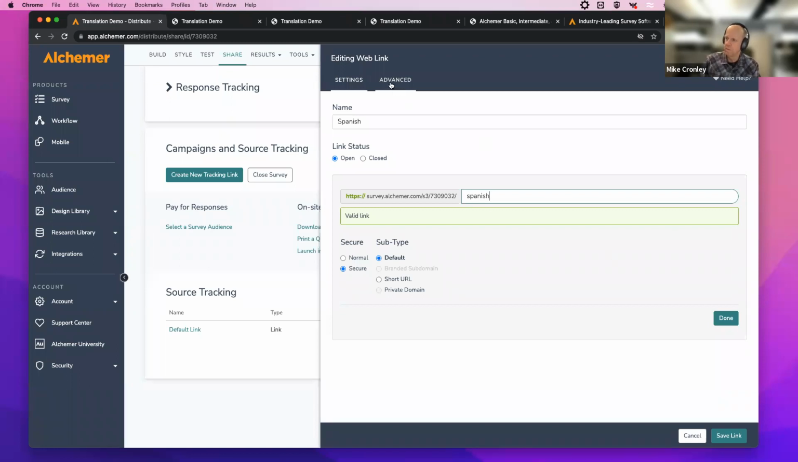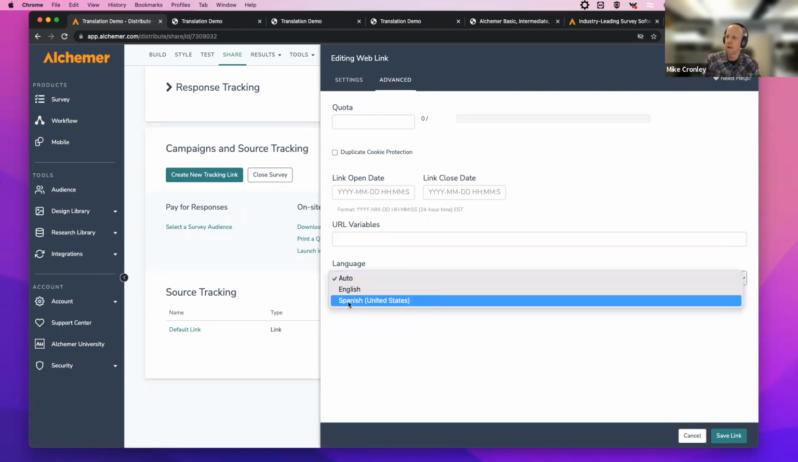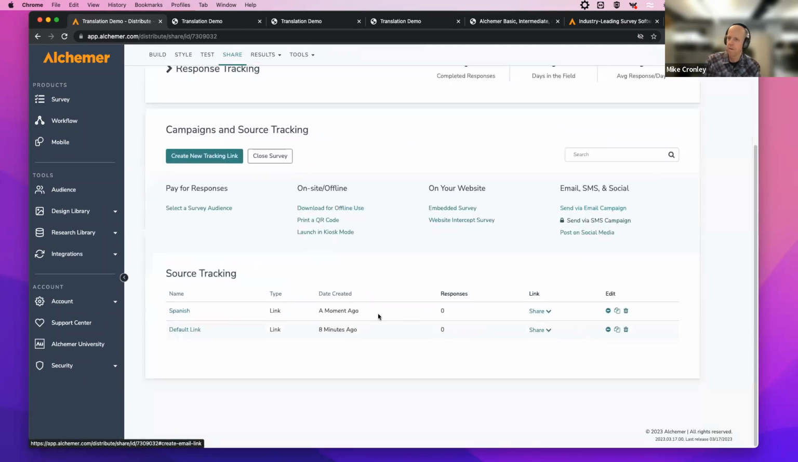And then under the advanced options, right now it's not going to show. I need to do this second step. So I need to go to advanced, and the language is auto. So that's going to automatically show the default setting on the computer. But now I'm going to force it to be Spanish. So this is going to be hard coded to show Spanish right off the bat. So if I save this link, then I have a unique tracking link set up just for the Spanish audience.